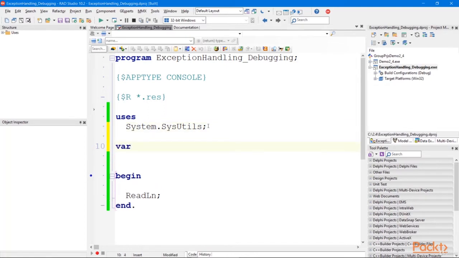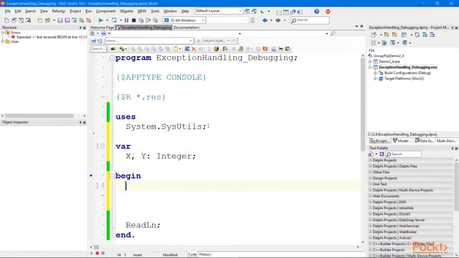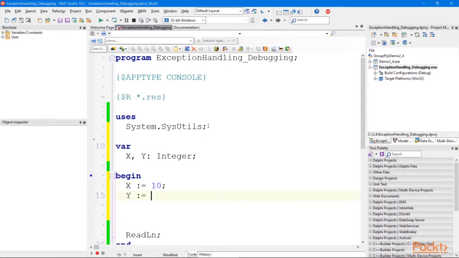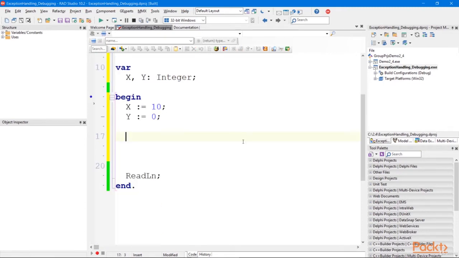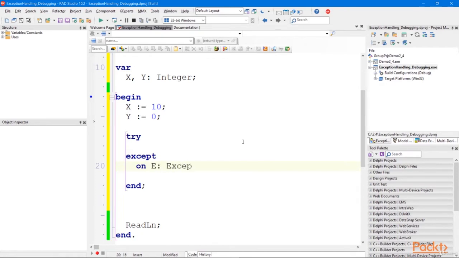So here we can create variables x and y, integers, and we can assign x the value 10 and y the value 0. Then we can write try, and here we got finally. I want to show the style of this exception handling in Object Pascal in Delphi. So delete it and you can write except, and here we can write on E: Exception.